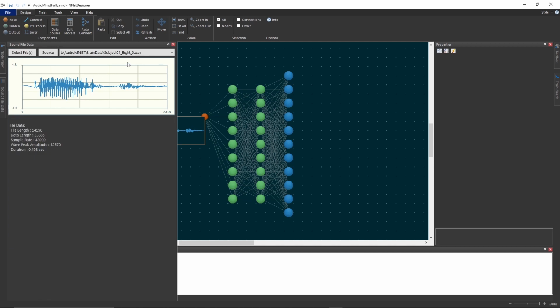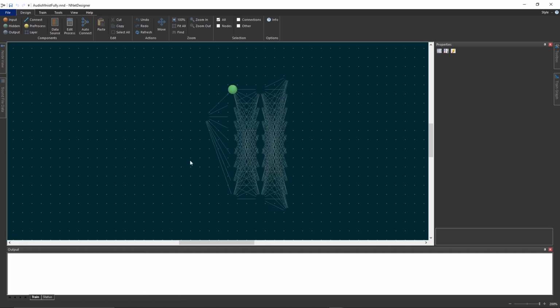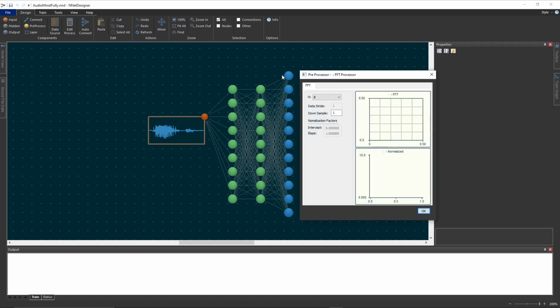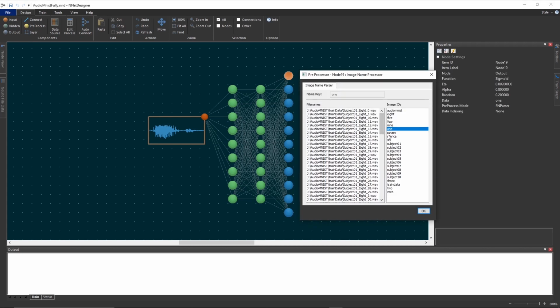For the fully connected net, we renamed the sound files so that NetDesigner could parse their names for data labels. We also used only the data for the first 10 speakers in the dataset. The fully connected net has a sound input layer, 2 hidden layers, and output nodes connected to the sound files for digits 1, 2, 3, and so on.